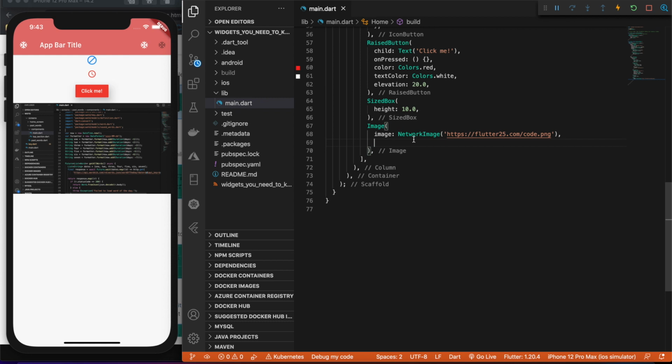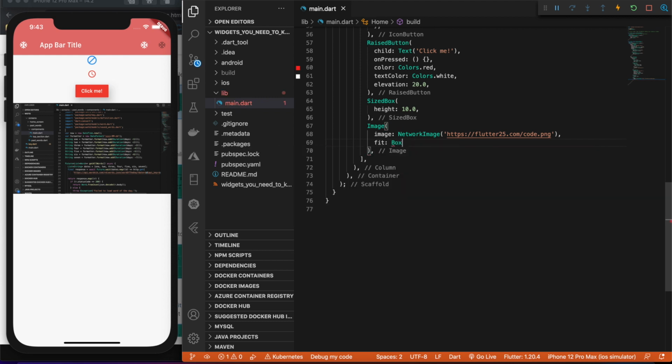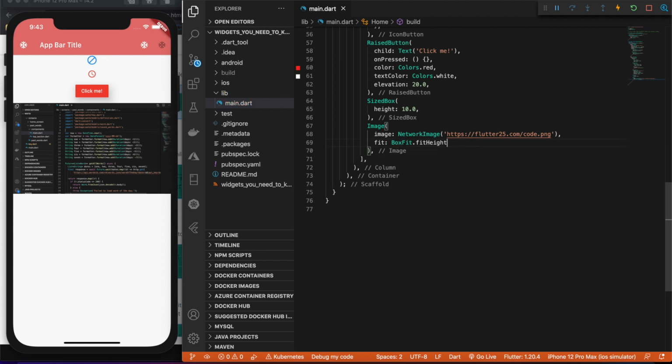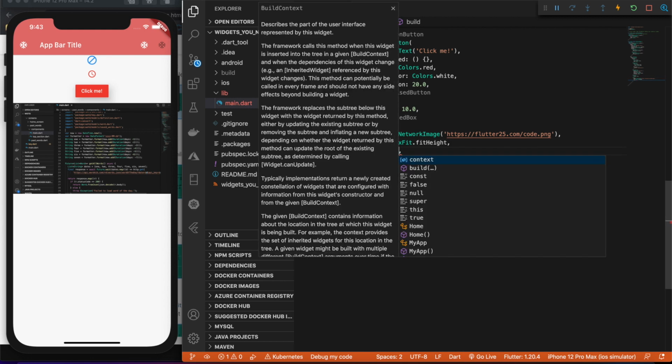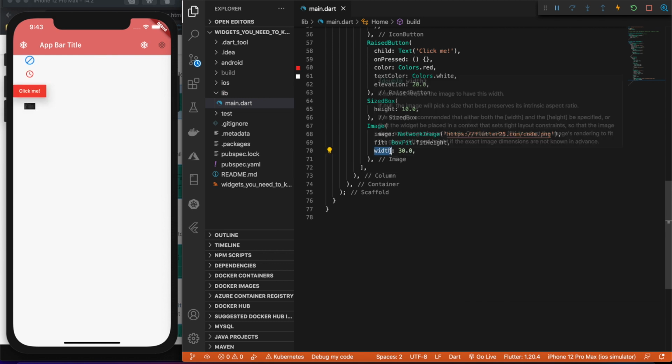Another property this image takes is the fit property. And then we can pass in box fit. We have dot contain, cover, fill, fill height, fill width, or none. So you can play around with these and see how they affect the image. We also have the width, so you can declare a hard-coded width, maybe 30.0. And we also have the same for height.